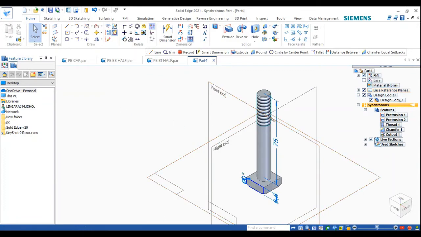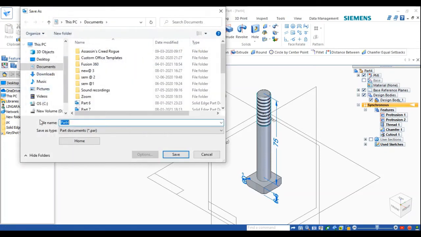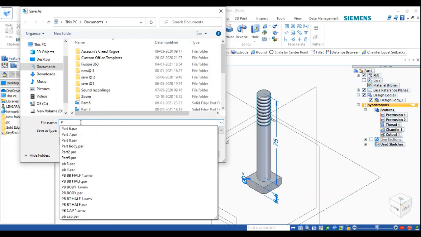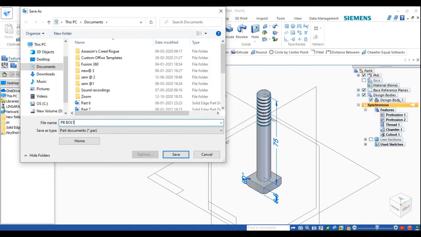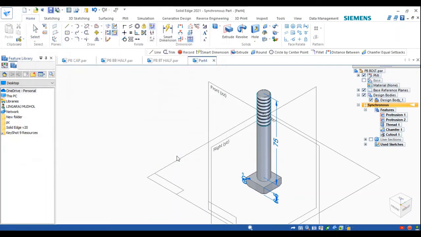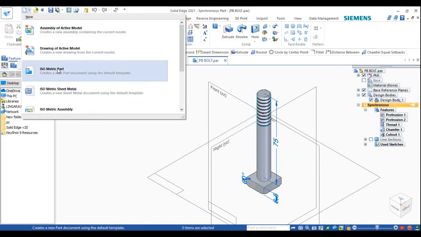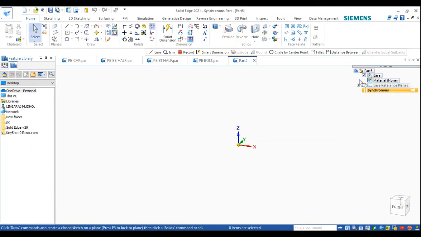Okay, come back and hide the sketches, save it as, so I'm saving it as PB bolt. Save. So next we'll take up a new part.